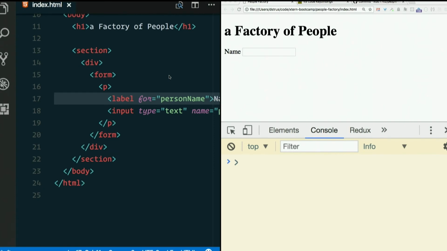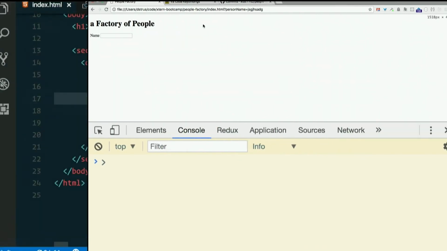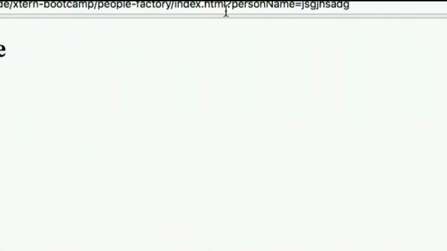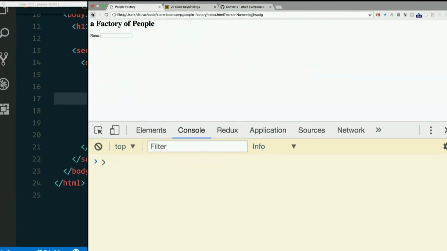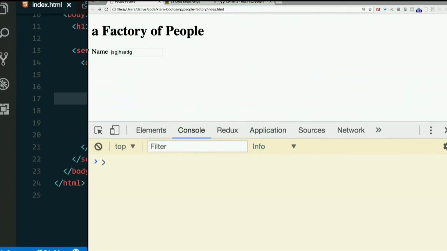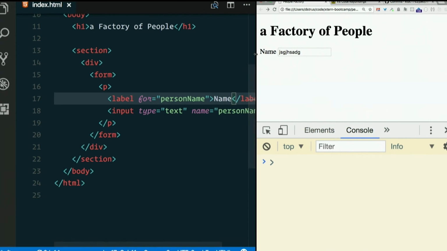So what if we want to do something with what we type in there? What happens right now if we type something in there and hit enter? It just seems to refresh the page. If we look at the URL, it adds question mark personName equals whatever I typed. So we want to make it do something else, but we're gonna have to write some code to do that.